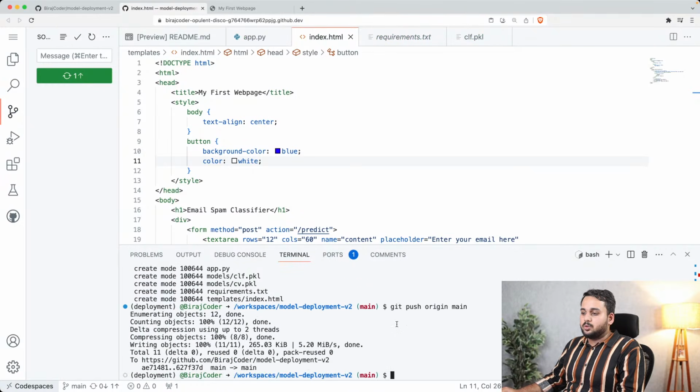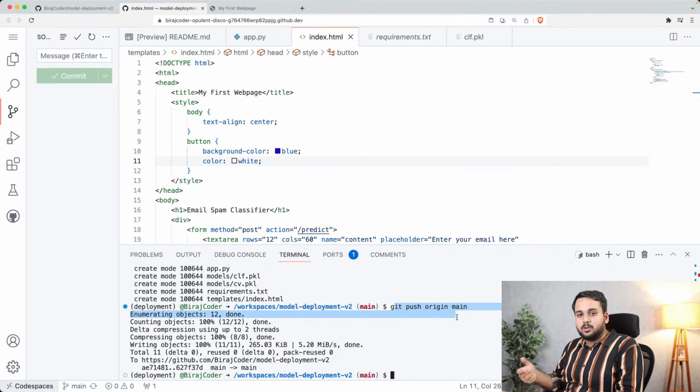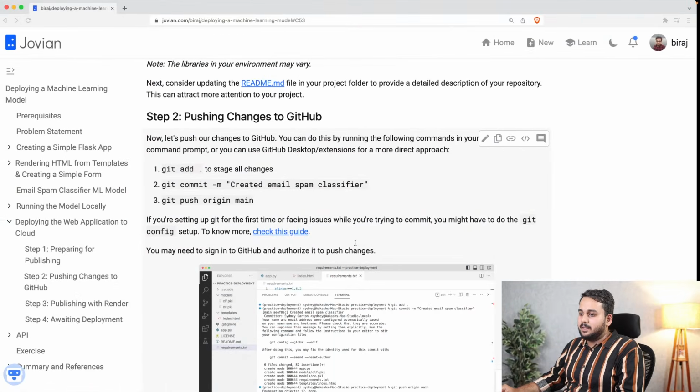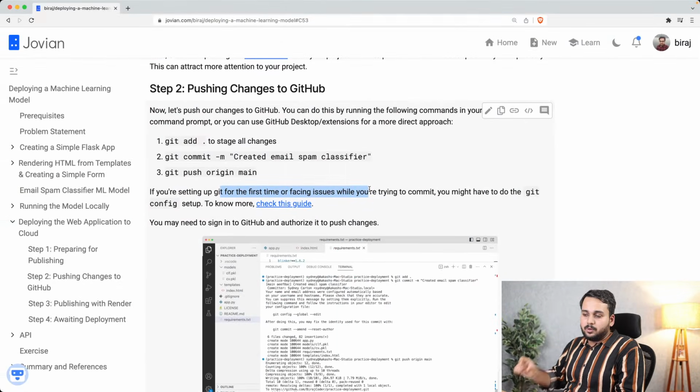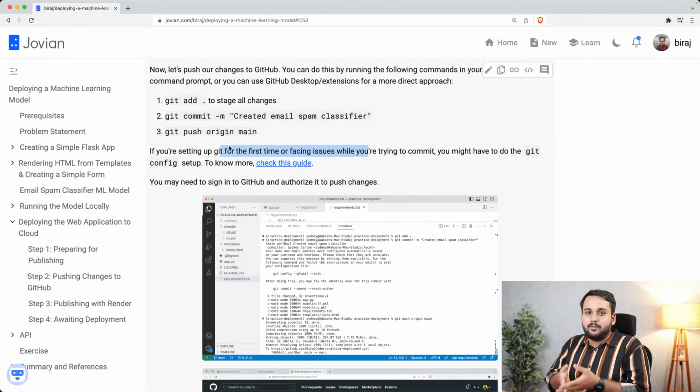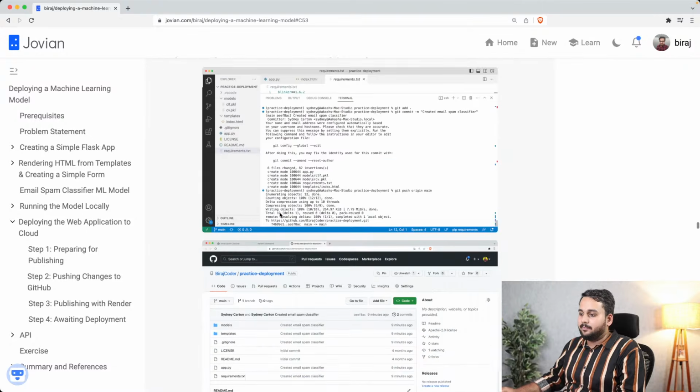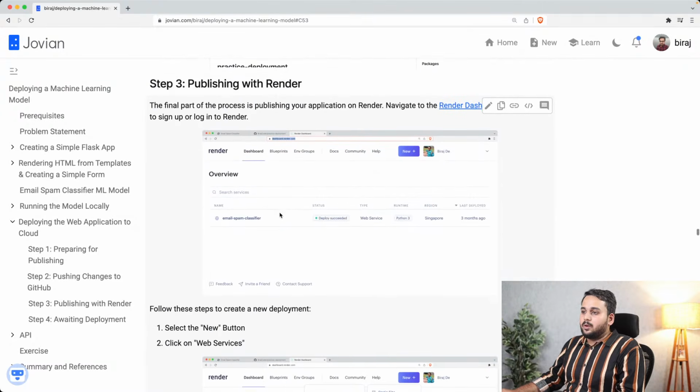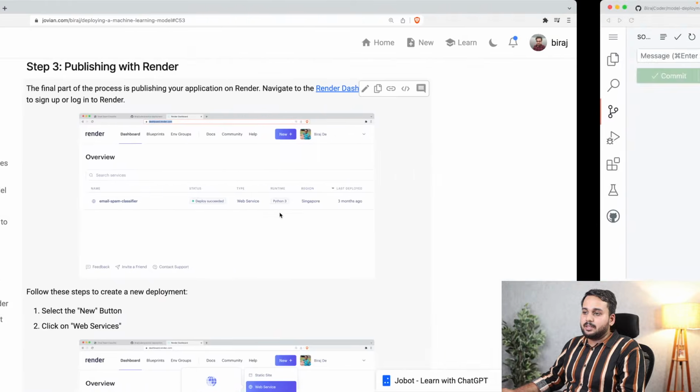Yeah. So you might have to set a git config, like who is pushing, who is trying to commit. If you are doing it for the first time, I've set up a link here. If you are getting an error while trying to commit, you can check this guide. Cool. Now the next thing is publishing with Render.